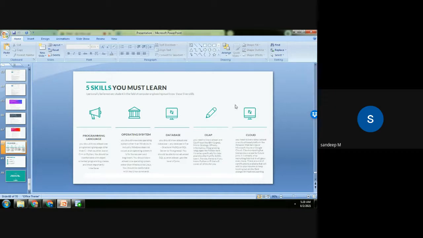And the fifth requirement is cloud. Cloud computing is a big thing in today's market. So you should be knowing at least one cloud platform, like it could be Amazon Web Services, it could be Microsoft Azure or Google Cloud. Google Cloud is not that popular, so at least AWS or Azure. One of them you should be knowing.